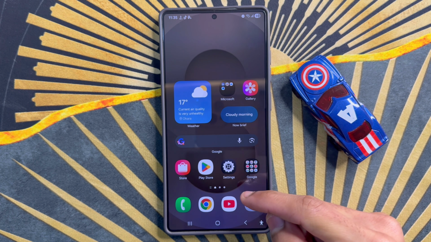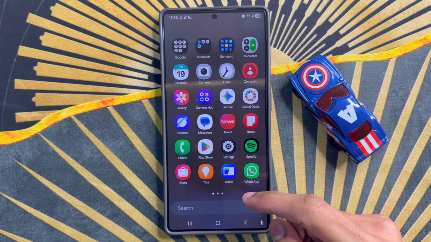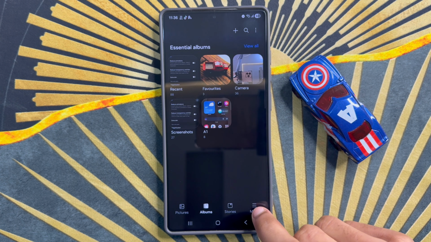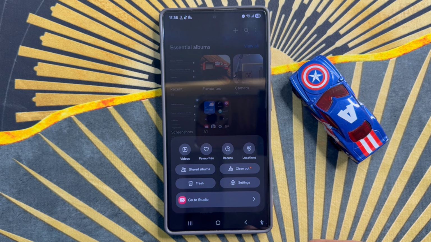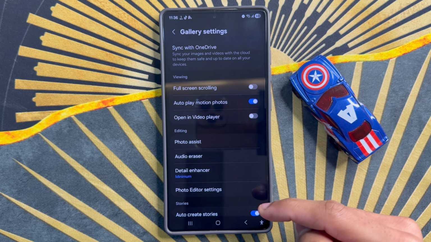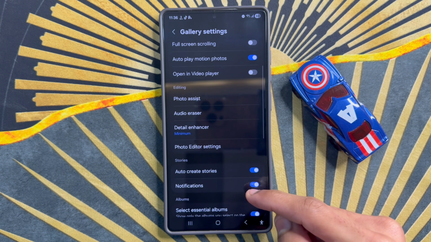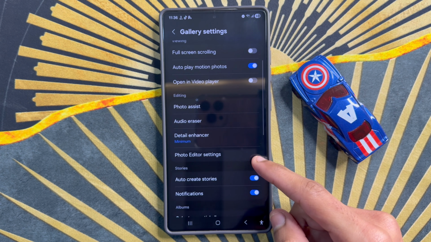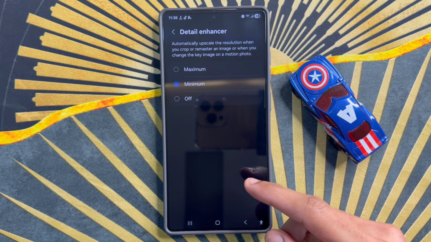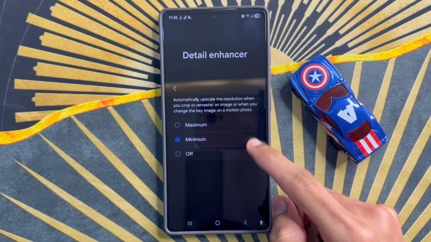First of all, go to app library. Now here, click on gallery app. Now here, click on this menu icon. After clicking on this menu icon, click on settings. Now in gallery settings, scroll down and click on detail enhancer. After clicking on detail enhancer, you will see minimum, maximum, and off here.